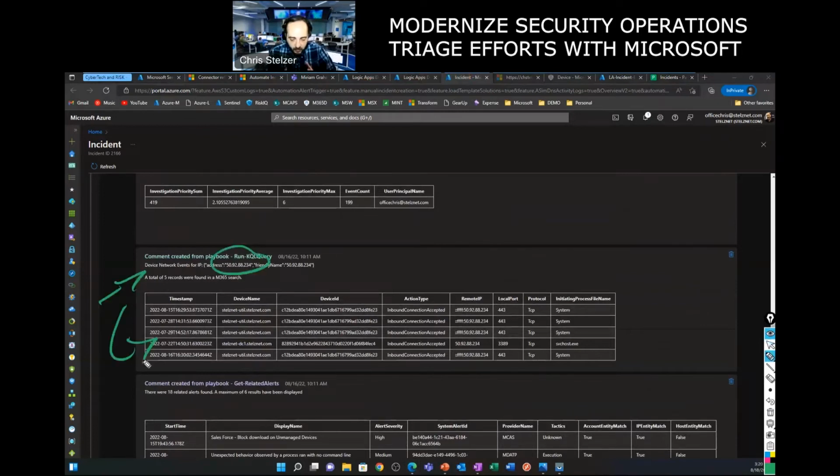I have a custom query here that gathers a bunch of additional data from a triage perspective. I can see that there is a domain controller here that's accepted an inbound connection over RDP. That might be a big concern for me, and now I have that information. I don't have to go looking for it.